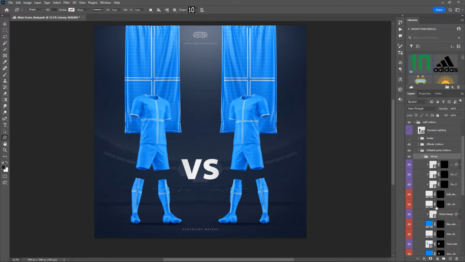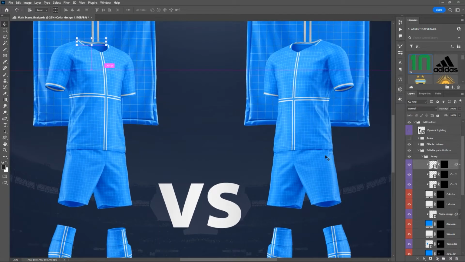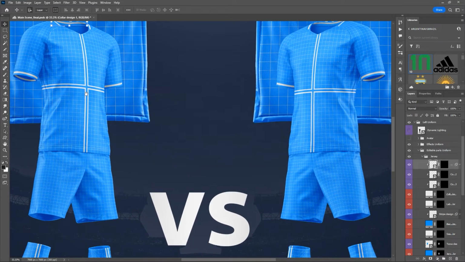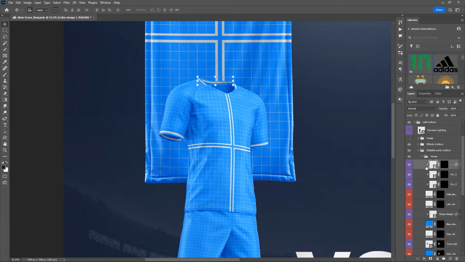And I'm just going to go through and make all the changes to the different parts of the jersey. Each group has a whole bunch of different layers in it that allow you to edit the different parts of the jersey. So if we look here, we're editing the design on the back of the collar. And for this one, there isn't really a design on it. So we're just going to turn that off.